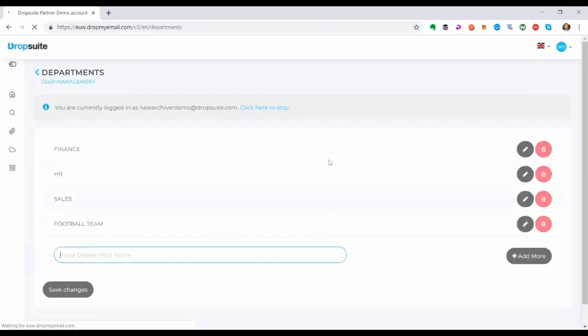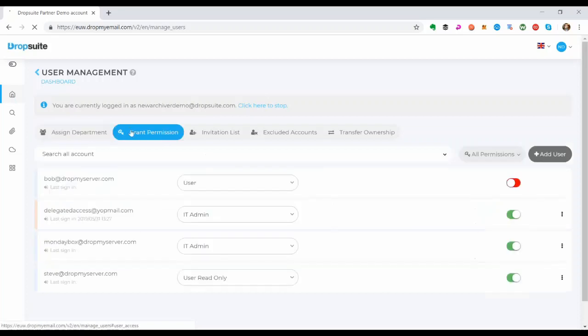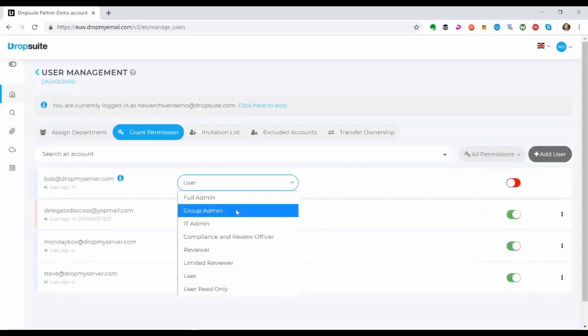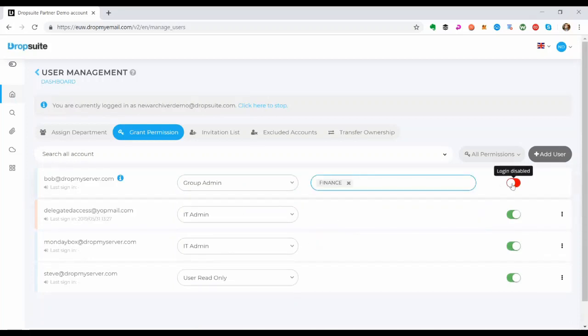And maybe Bob is the director of finance. So we go over here to the departments. You could actually create and manage departments here to mirror the organizational structure of our client. And then we could say, okay, Bob is in finance. These guys are all part of the football team. So now we can go back and say Bob is the group admin for finance. Toggle that over and he's got access now.